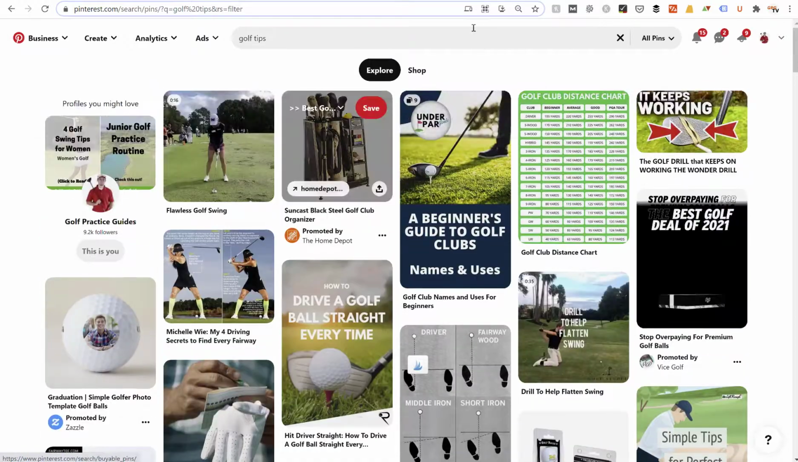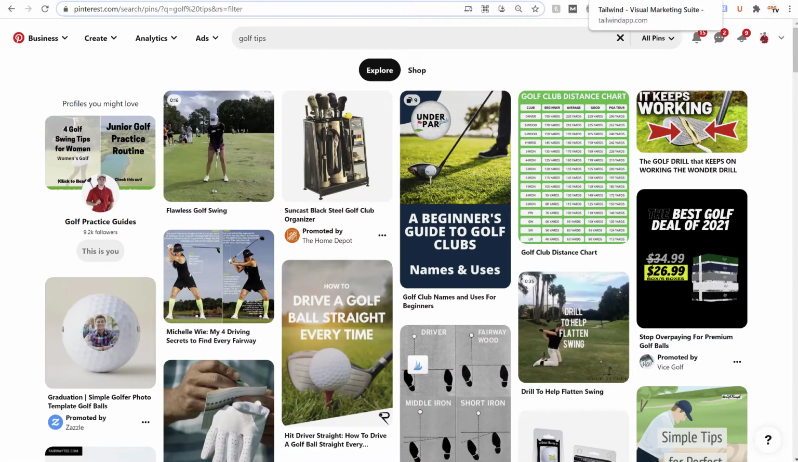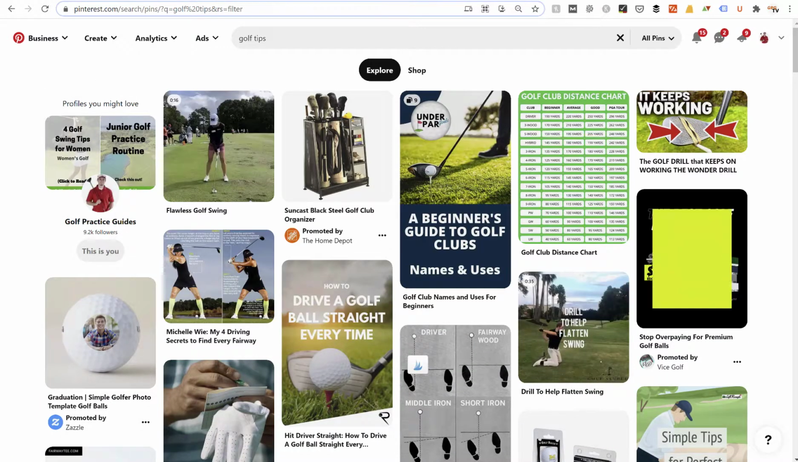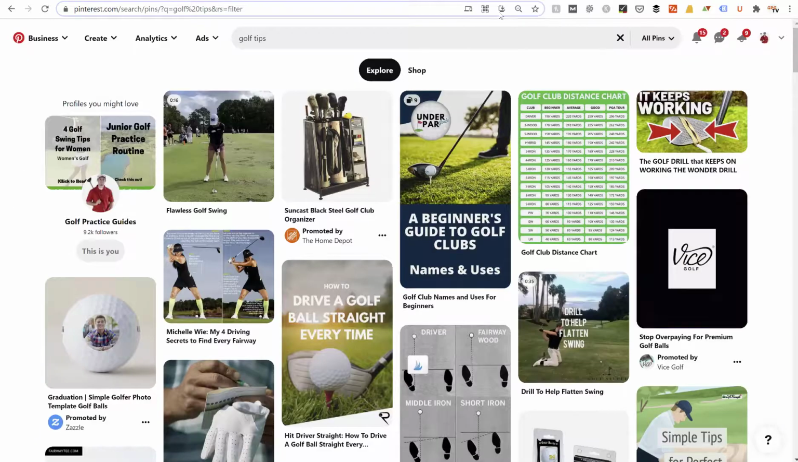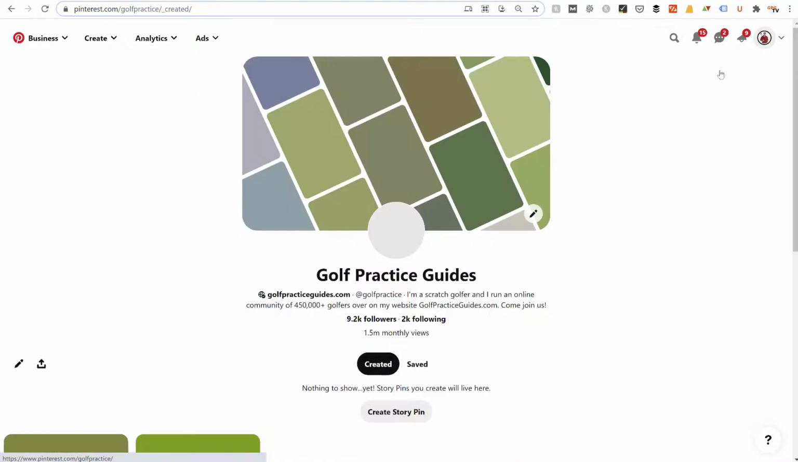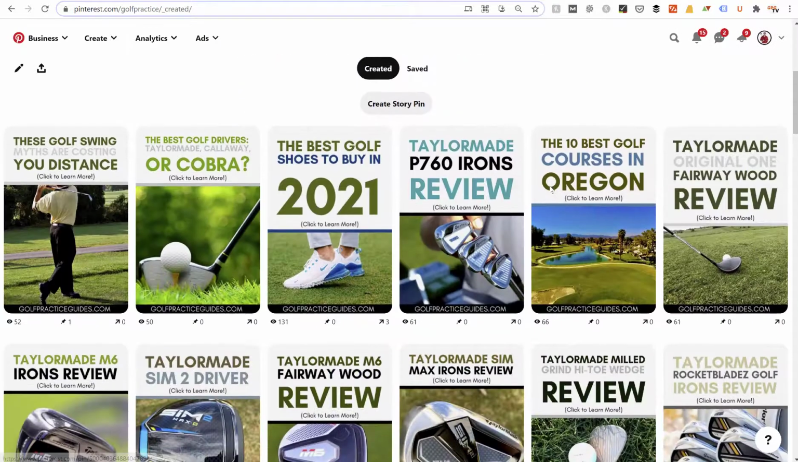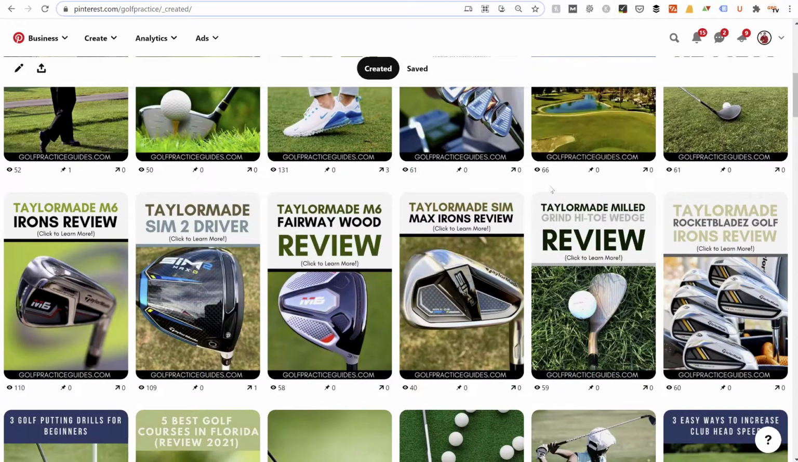All right, so that's going to be it for this video, just walking you through the basics of manual pinning as well as uploading pins to Tailwind, how you can do both, how you can mix and match. I try to do both at this point, but I am noticing my impressions are dropping off with using Tailwind all of a sudden. So I'm going to do some experimenting and see what the cause is.